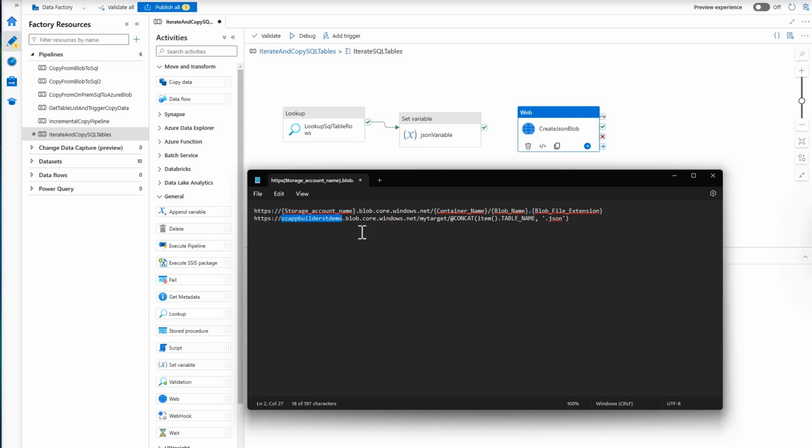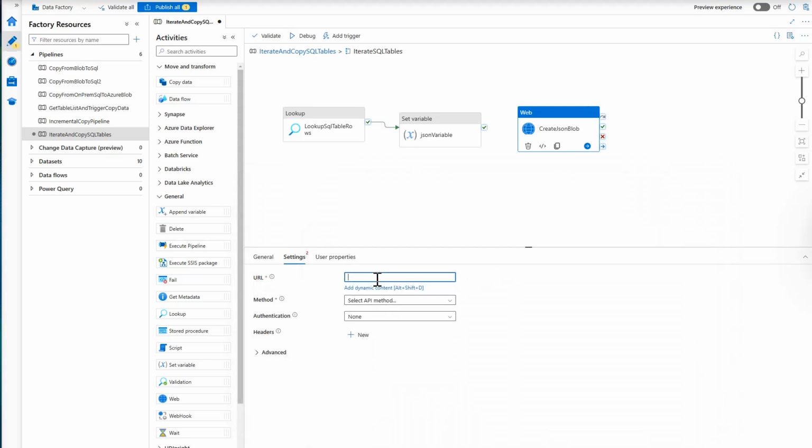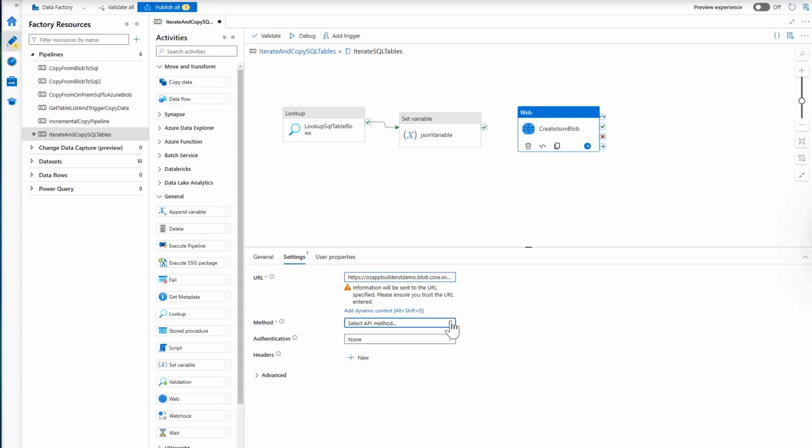In our case, this is our storage account name. This is our container name, my target. Because we want the blob name to be dynamic based on the table name, we use the concat function, and we concat the table name with .json. This is what we use in the URL section. I just copy this and put it here. For the method, we need to use the PUT method.